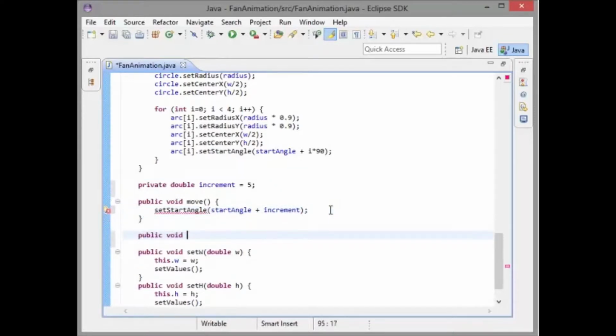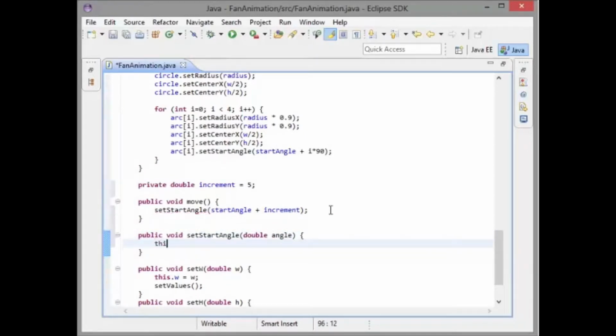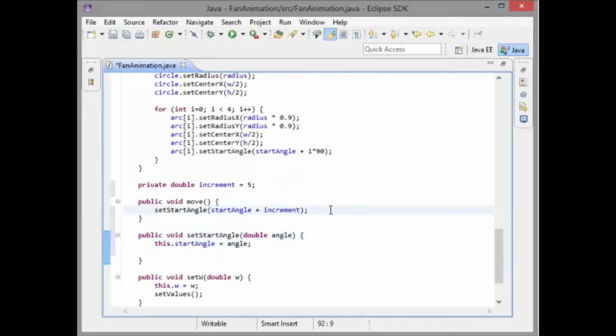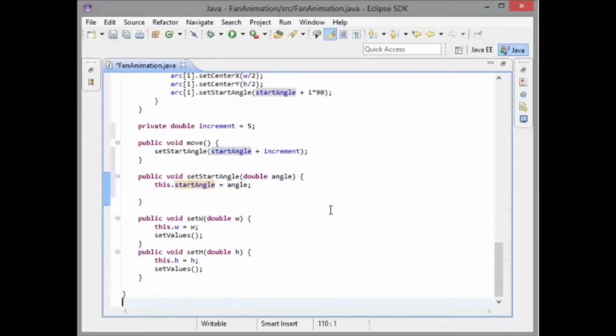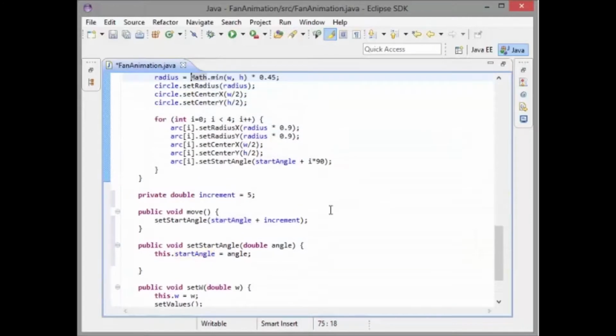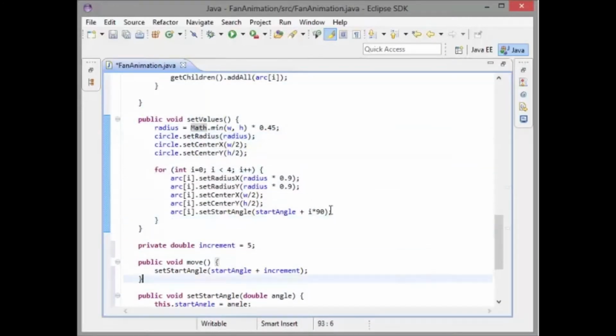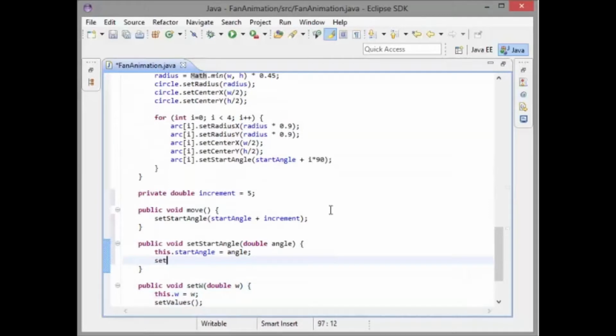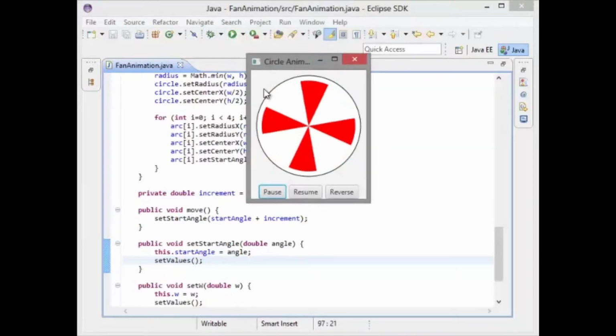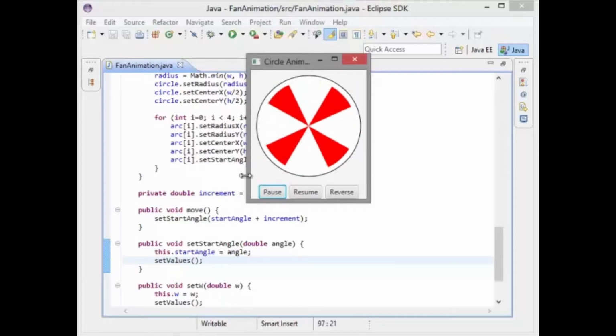So, public void setStartAngle. The reason we're having a method here instead of just setting the start angle variable is we need to make sure setValues gets called, because otherwise nothing will appear to happen. So we're going to call that inside here. Now when we run our program, we should see our animation. And yep, there it is. We have a rotating fan working just fine.